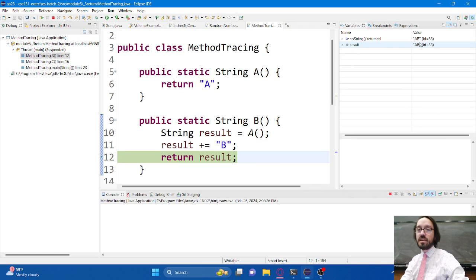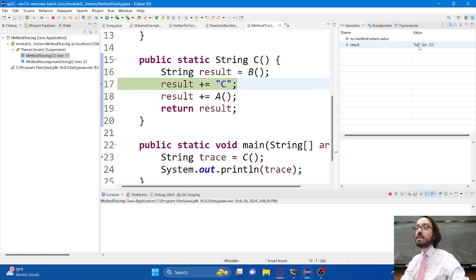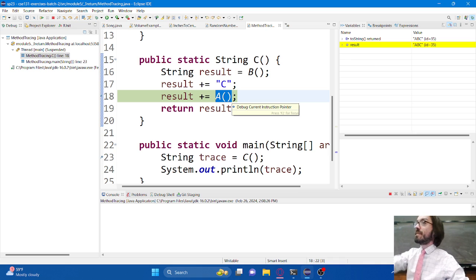So once the B method is done, this is what I have, AB. But we have to now return to C, right? That's where we originally started. So I go back to C. There's the AB. It got returned from method B. I'm going to tack a C onto it. And then look, I'm saying, oh, go back to method A again. Why not? There's no reason why I can't do this.